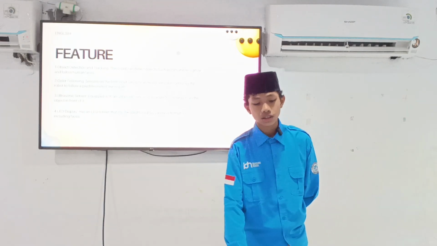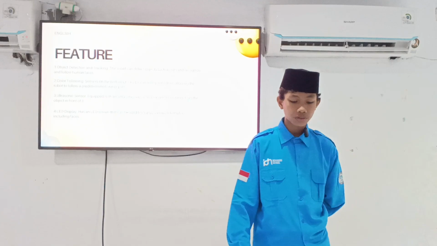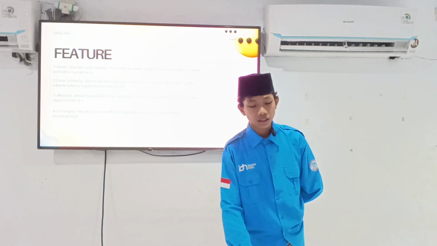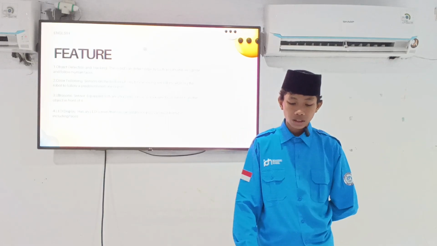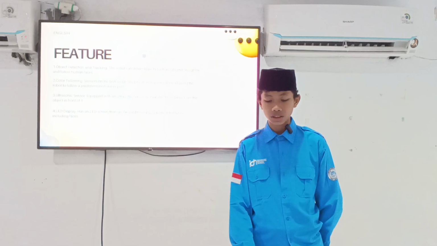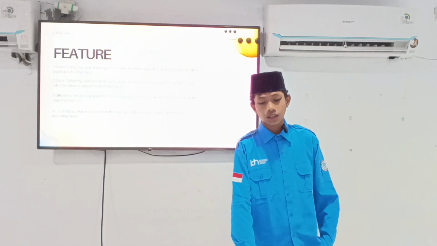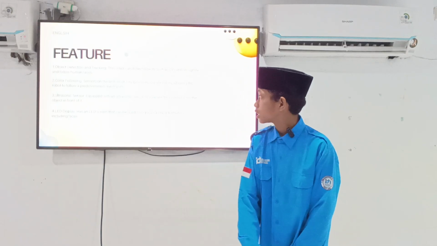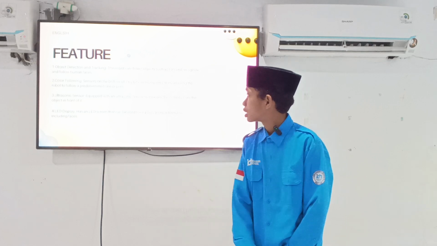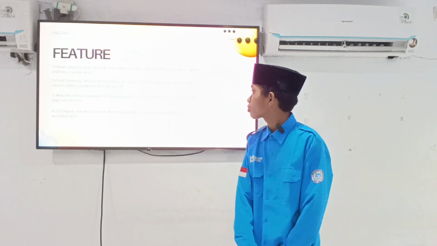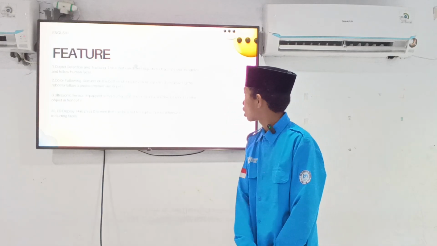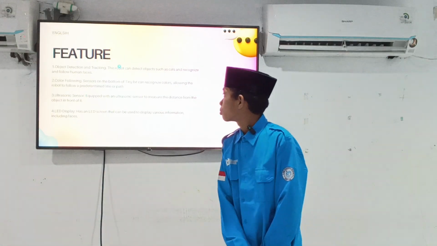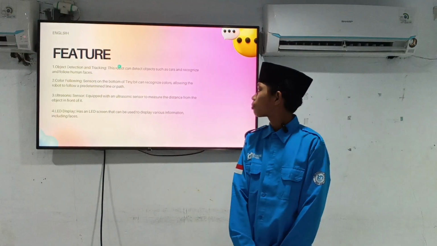Next is the features of the TinyBit. The first point is object detection and tracking. This robot can detect objects such as cats and recognize and follow a human face. The second is color following. Sensors on the bottom of TinyBit can recognize colors, allowing the robot to follow a predetermined line or path.